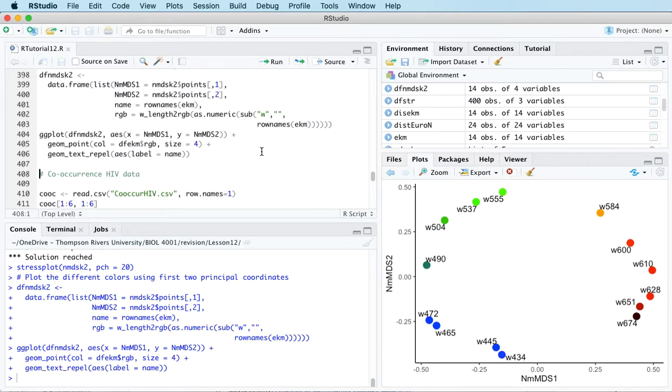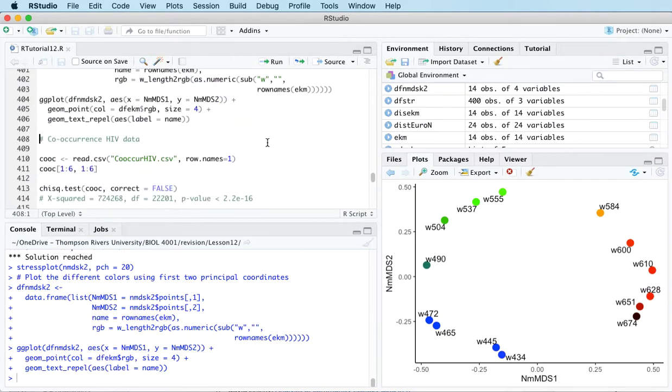So that's an illustration of multi-dimensional scaling. So we'll finish up this video series, and this will actually be the last video in the whole course. We'll finish up with the next video on correspondence analysis.